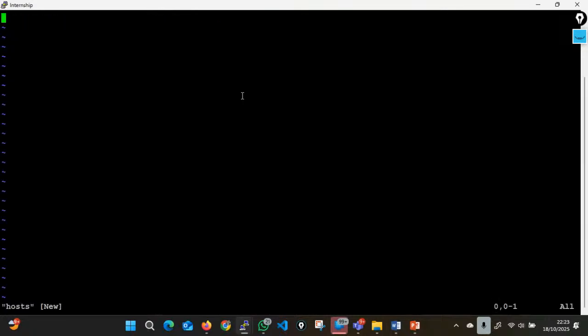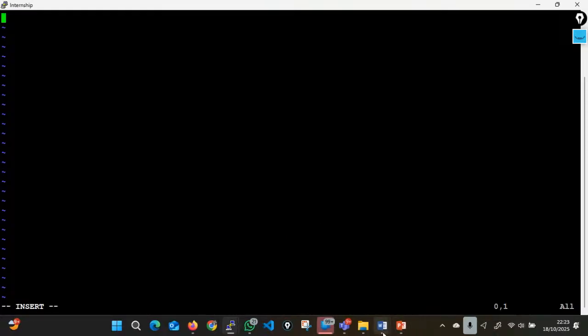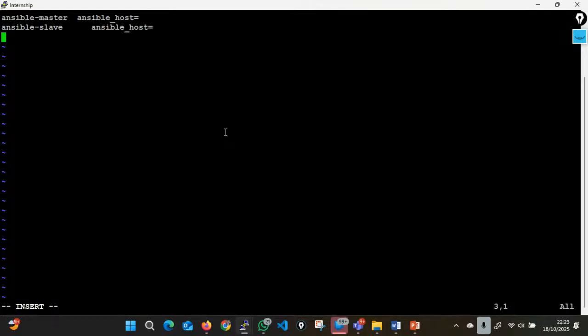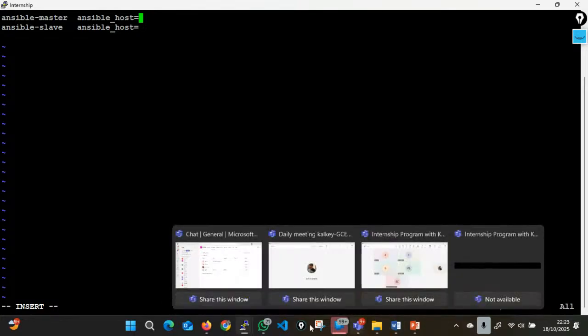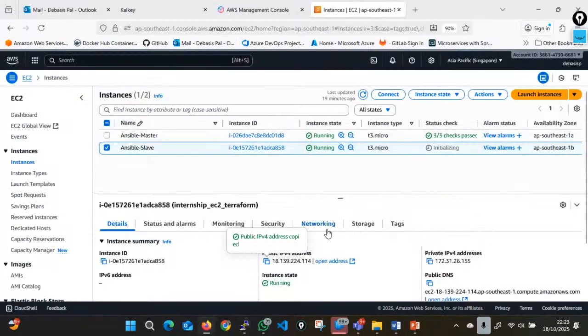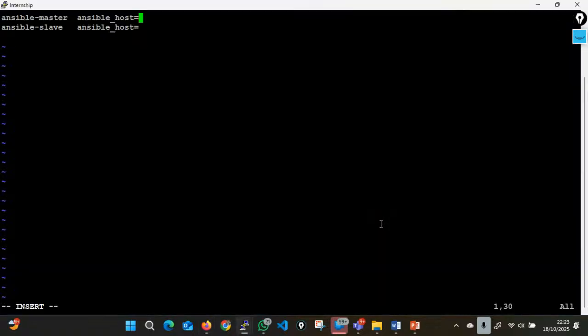So what I do, I will copy these 2 lines from here. I'm just configuring it. I'm giving it a name as ansible master, and the ansible_host, then I will give the IP address. So the IP address of the master is... though I am not going to connect to my master, I'm going to connect to my slave. So I will copy this slave, come down over here for the ansible slave, and paste it.